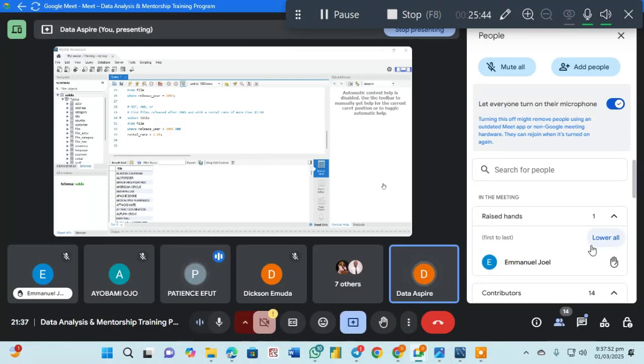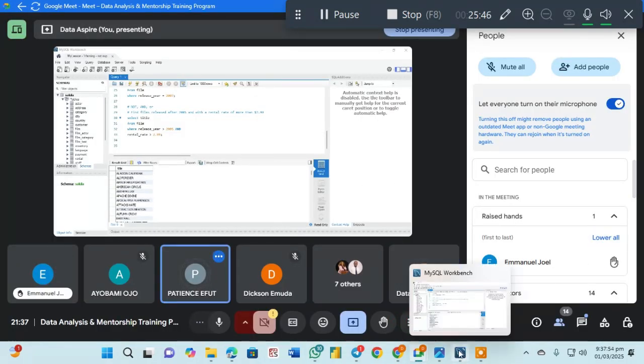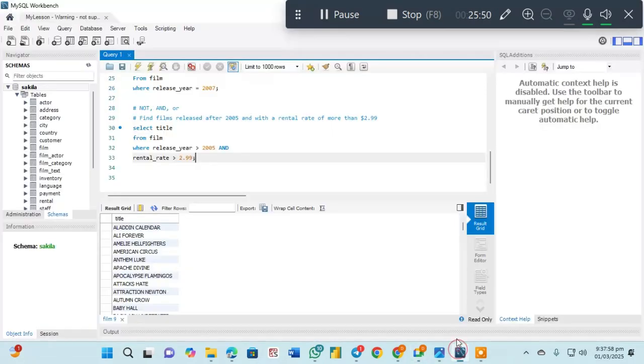Someone's hand is up. Okay, Joe, let's hear you. From what you just ran, it's only the title that is showing. I think in the select we also need to include release year and rental rate. Yeah, exactly. I was about to come there to show you something.